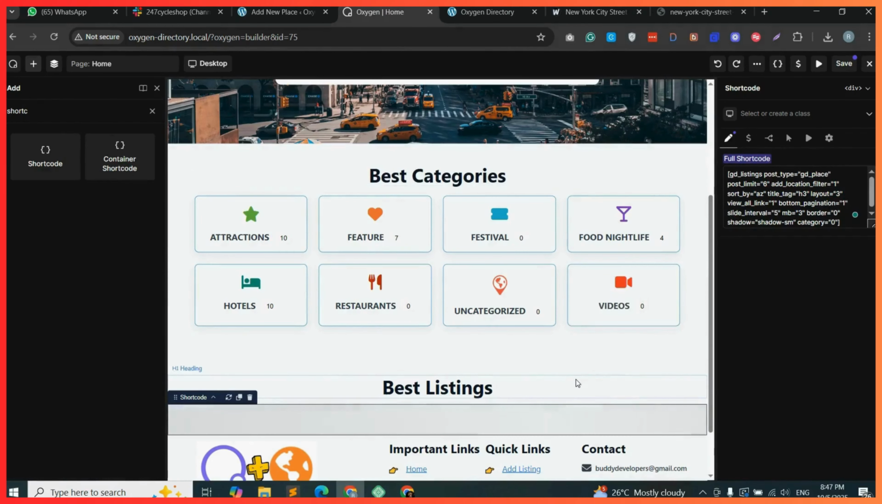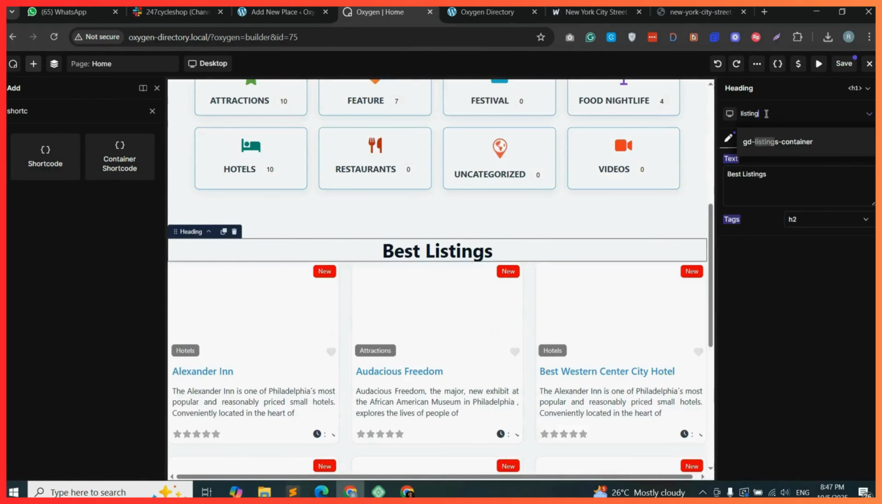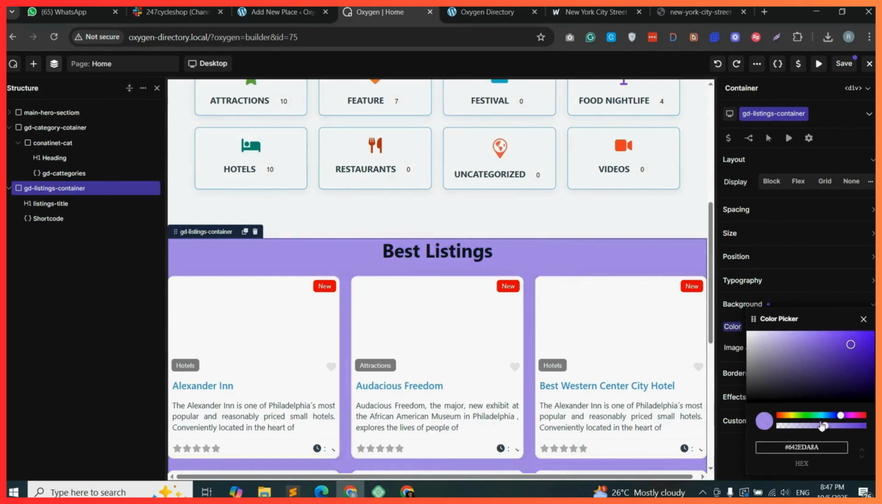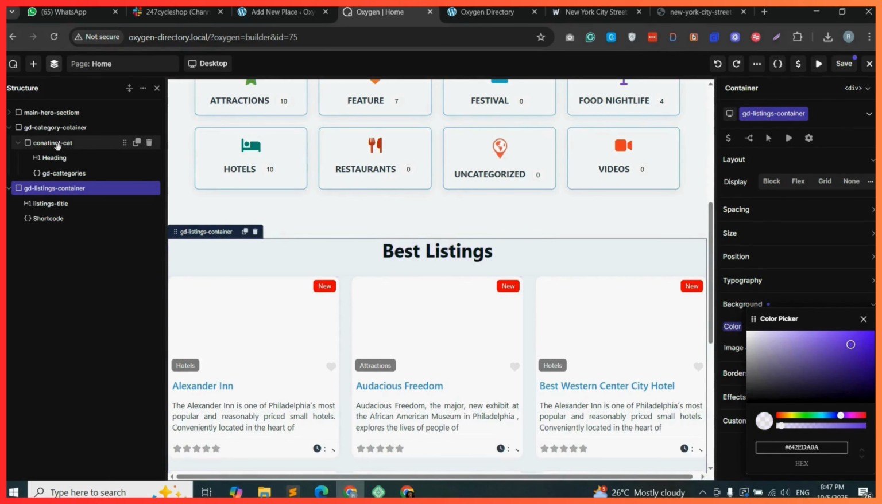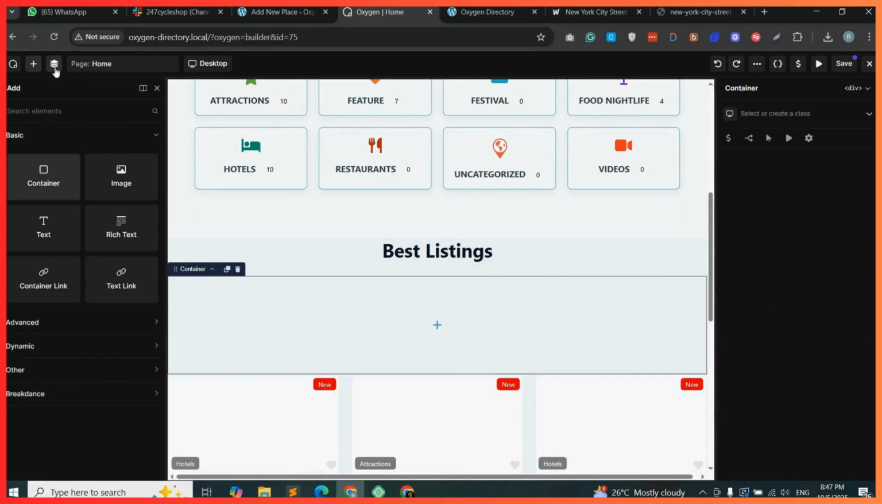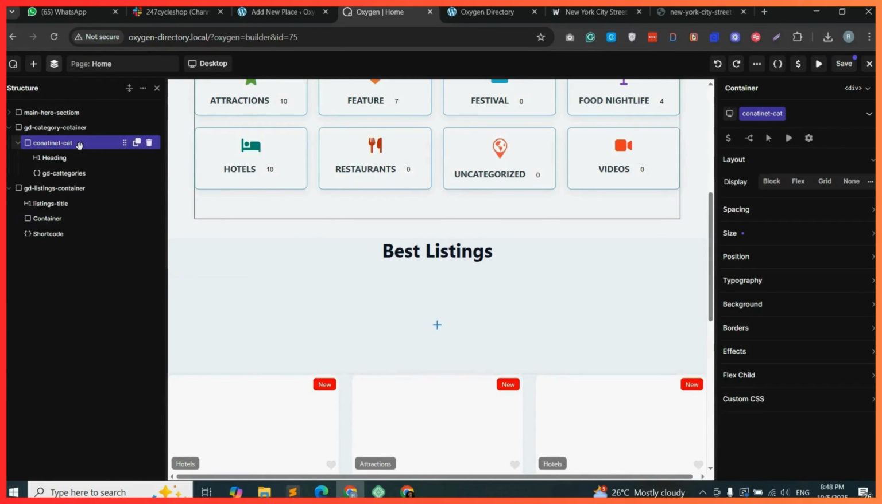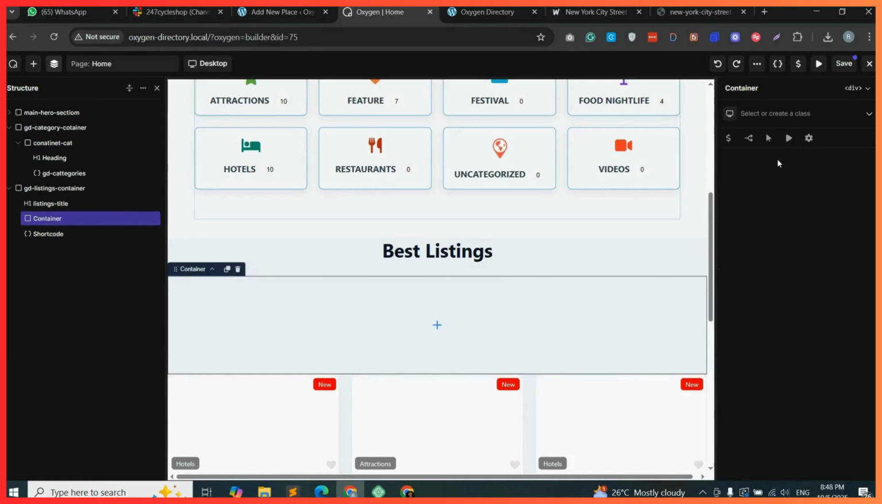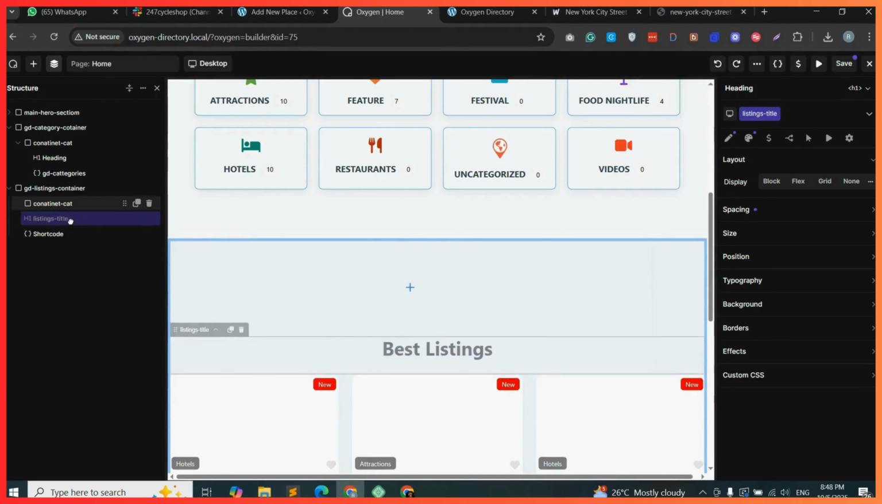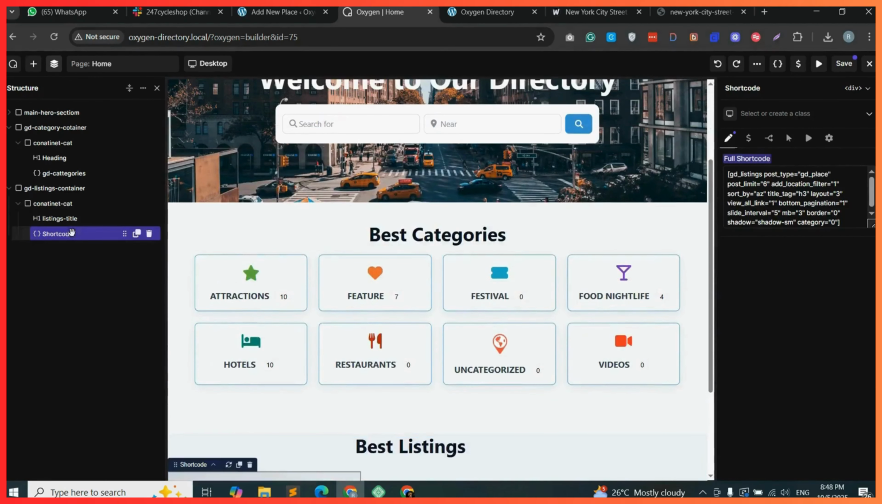We will be adding bottom padding, so we will be giving its name listings title. Then after selection, coming on to padding bottom 30, and the main section background color will be given. Then coming on to the background, then reducing the opacity of the color. We will be adding one more container within it over here. Then coming on to structure, then editing its class name, then copying its class name, and then pasting. Similarly doing for the shortcode, copying and pasting it over here. Name of the container from here and then pasting into the other name.